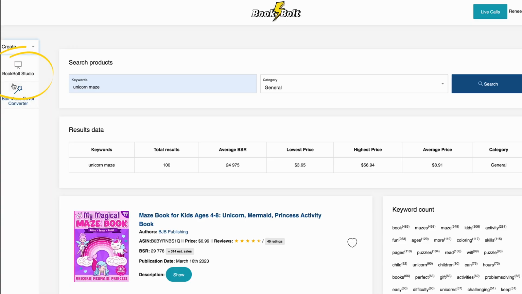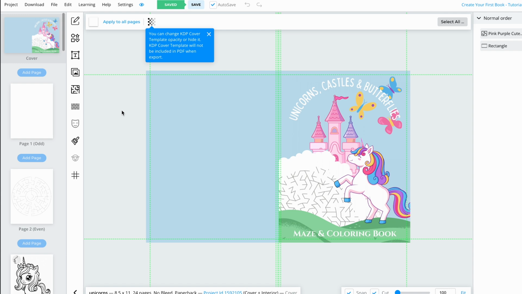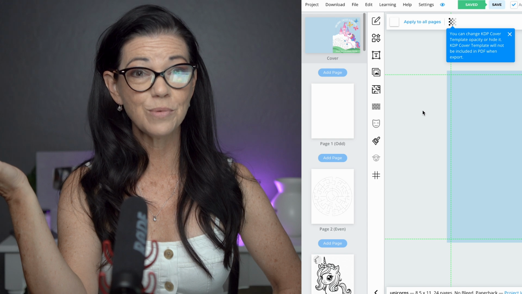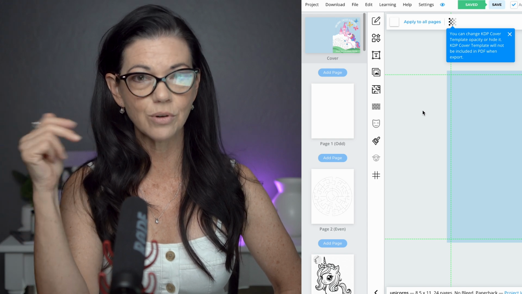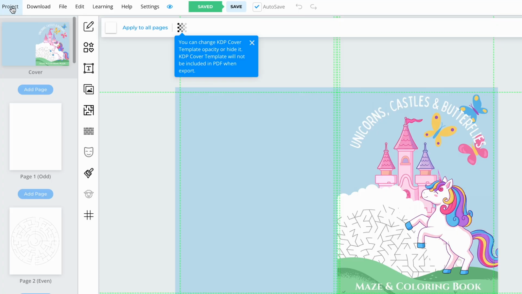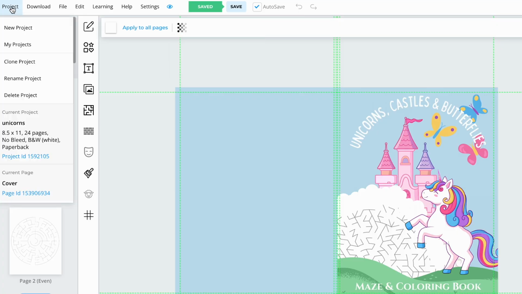Let me show you what I do. Come over here on the left-hand side and I click Create and BookBolt Studio. This is a book I previously created, unicorns, castles, and butterflies. Again, I'm hitting all those keywords. That other one was mermaids, princesses, and unicorns. These are other top keywords and I decided to kind of make my own. But let me go ahead and show you how to create a book from the very beginning.